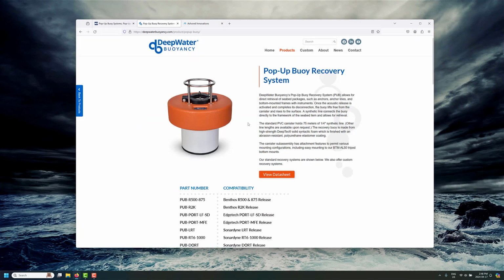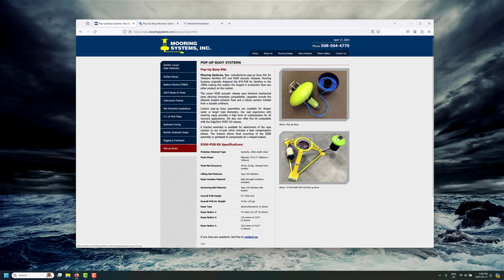And it's a pretty universal concept. Similarly here, there's a release, and over here you can actually see the R500 Teledyne release in the float. When a release signal is sent from the recovery vessel, it'll unlatch, the float will go to the surface, and the rope spools out. And then it makes it really easy to recover a frame or other equipment that you've got on the bottom. So that's what these systems are.